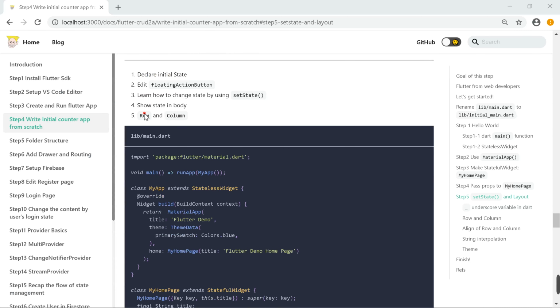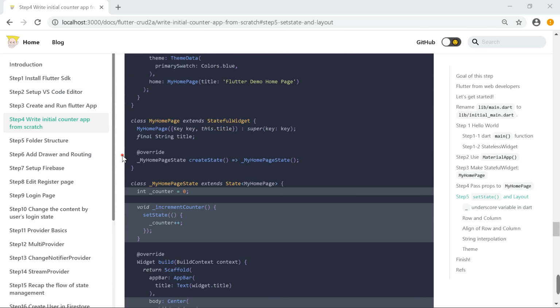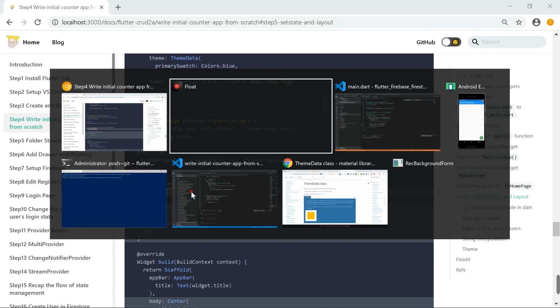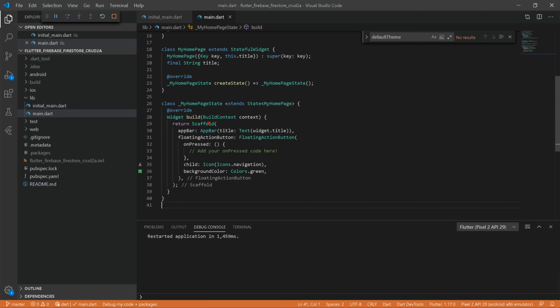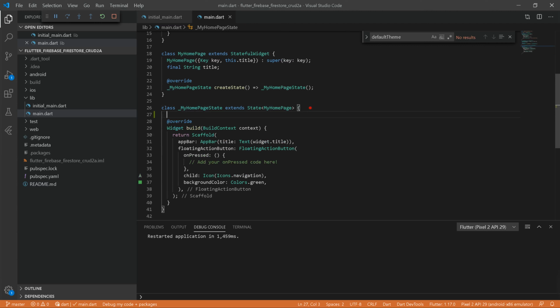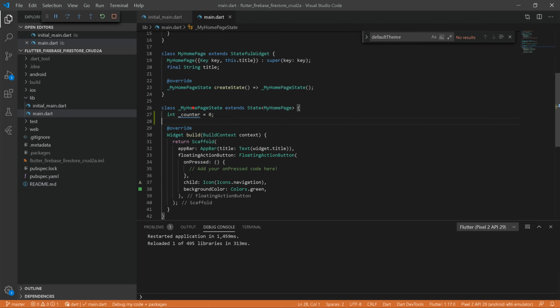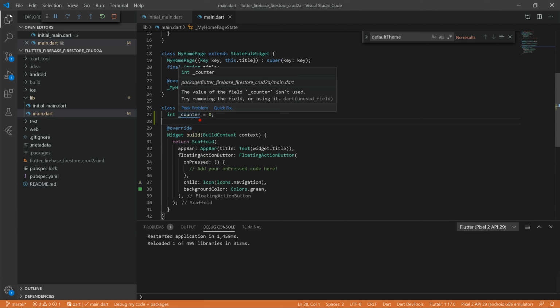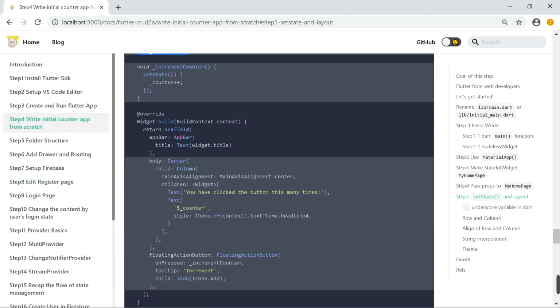First, declare initial state. So please copy this int counter equals 0 and open the editor. Please find _MyHomePageState and paste this code. By doing this, you can declare and initialize the state counter. And one thing to note, the underscore in front of the counter variable has meaning.